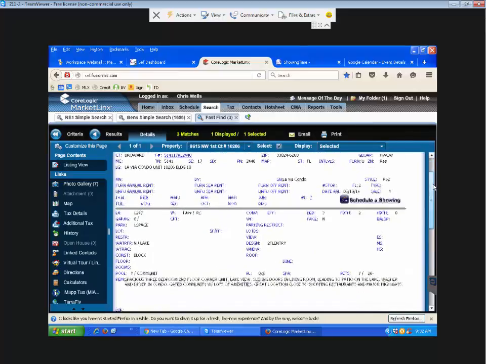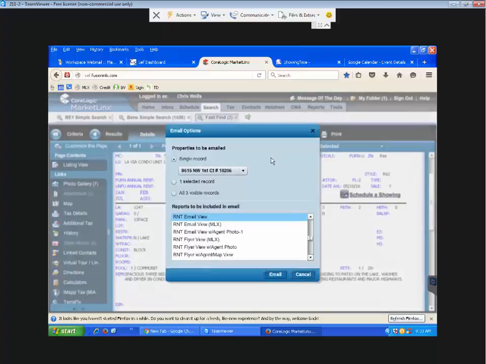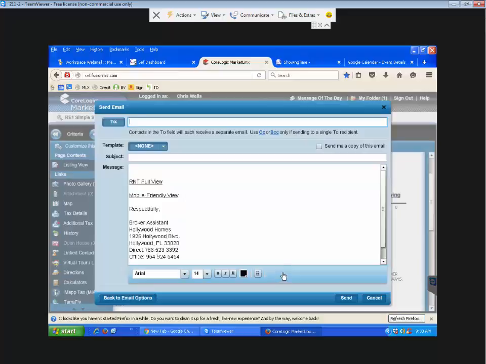And the way to do that is to just choose one property at a time. I do not want the link to the multiple properties. You're going to do this one property at a time. You're going to click email. So you're going to want the single record. And then you're going to scroll down to full view. Sometimes it's up, sometimes it's down, depending on what type of transaction it is. So full view is what we are looking for.